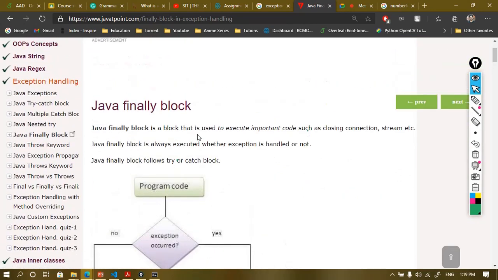So the Java finally block is a block that is used to execute important code such as closing a connection. I have mentioned this earlier in a previous class as well, that this finally block can be used to close a file. Regardless of whether an exception has occurred in that particular file or not, we must close a file before exiting from the program so that the file content can be saved. In those kinds of scenarios, this finally block is really helpful.